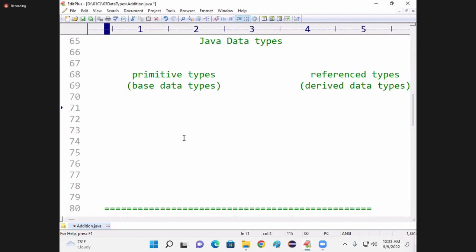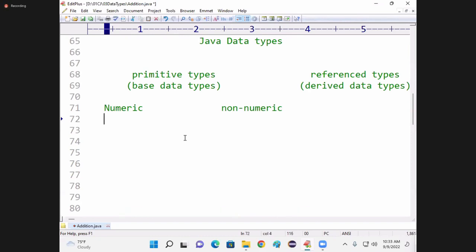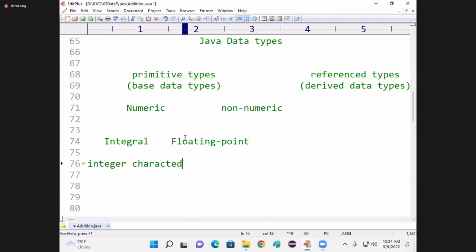Now, look here. Primitive data types are divided into two types. Number one, numeric, and non-numeric. Again, numeric is divided into how many types? Two types. Integral, not integer, integral, and floating point. Next, under integral we have two types. What are the two types? Integer and character. Samajh mein aaya?